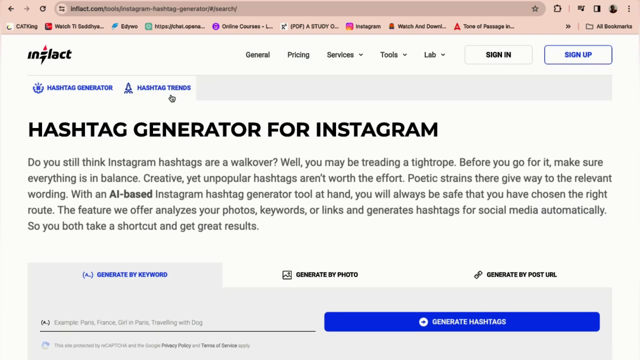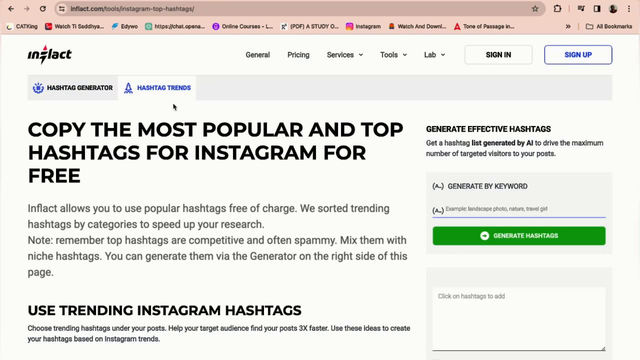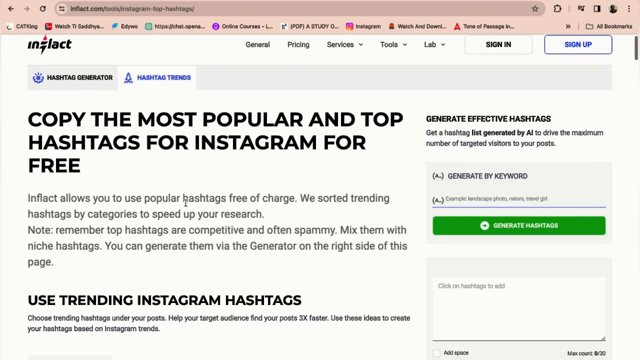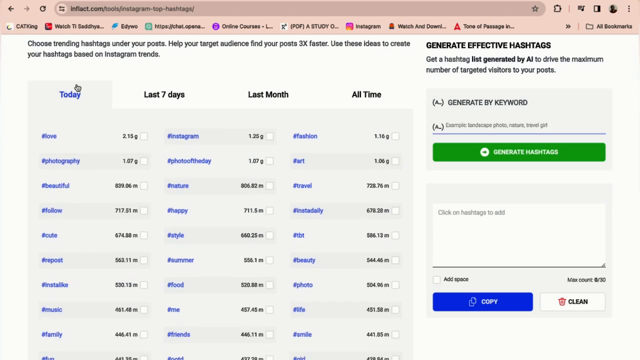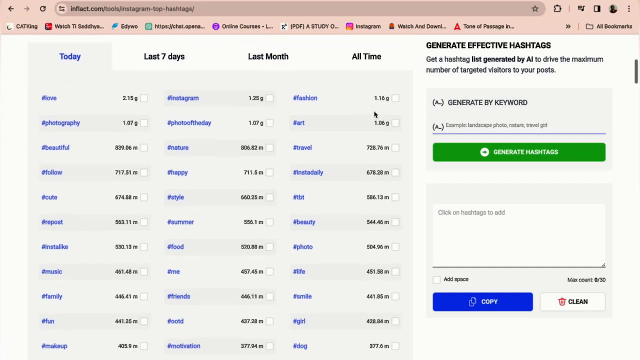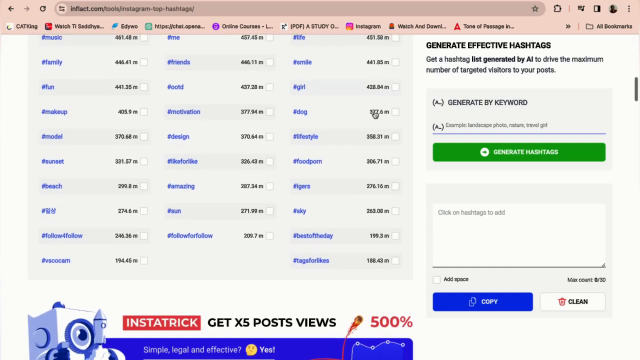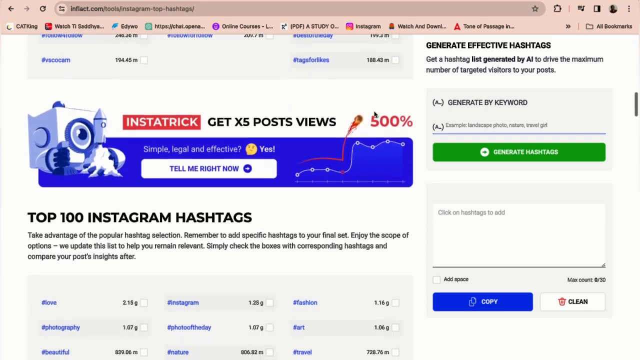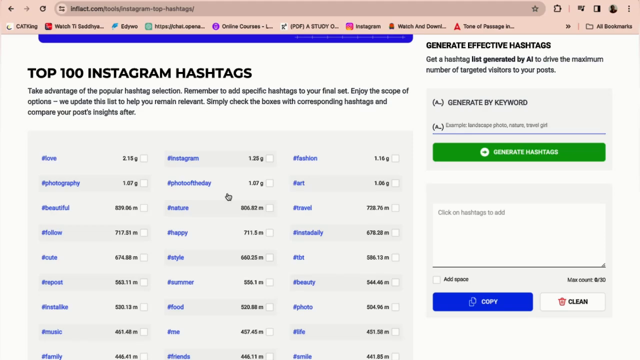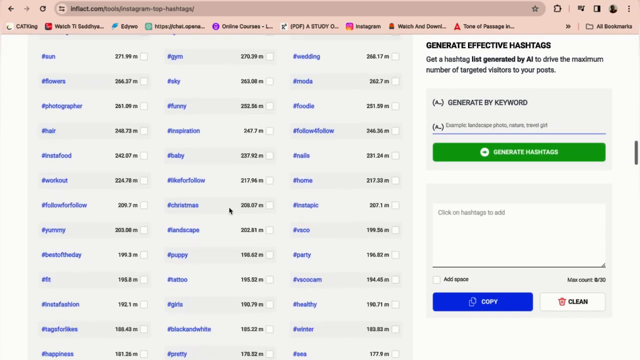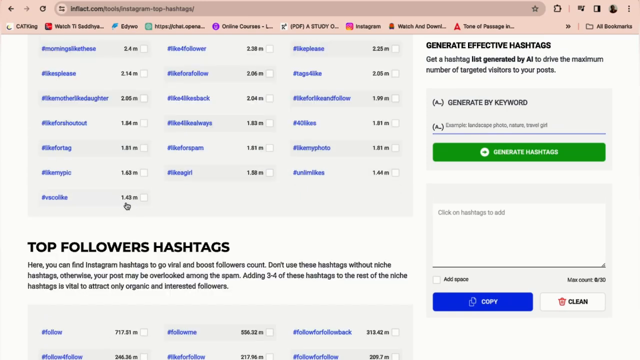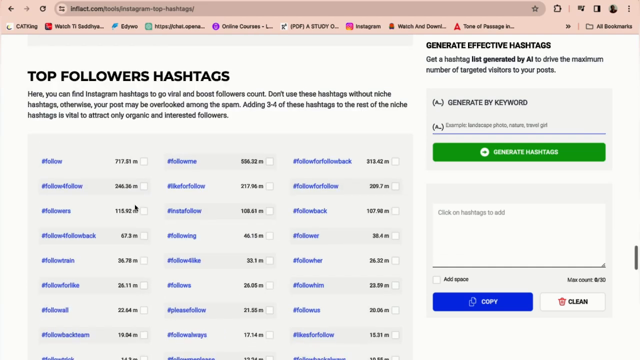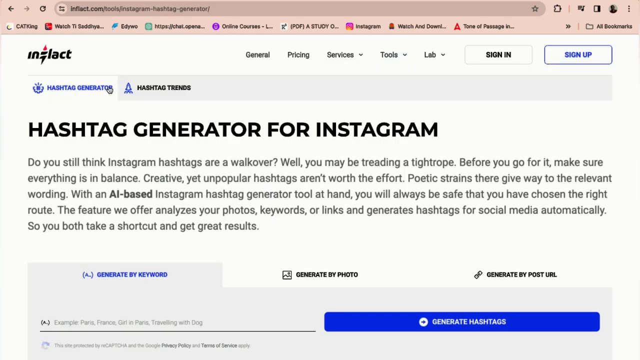Just go to the hashtag trends page. Don't forget this page, guys. It has some amazing hashtags as well. See, use the trending Instagram hashtags. These are again based on today, last 7 days, last month, and all time popular hashtags. So explore these. And if you scroll down, there are the top 100 Instagram hashtags, and you also have hashtags for likes. Also see how many people are using these hashtags. Again, you have top followers hashtags here. That is about our second tool.